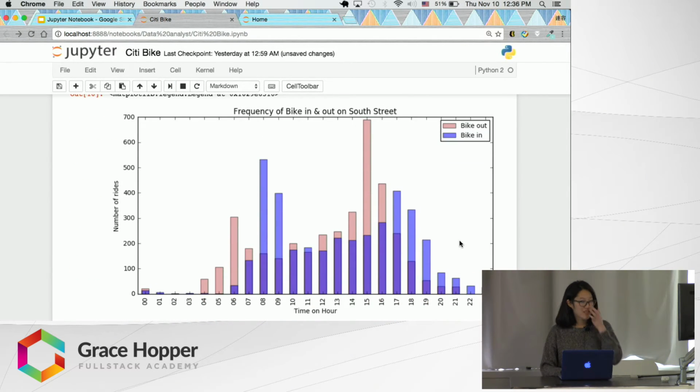So here is the result. From this, I can learn that people are coming after 8 o'clock, and people are leaving after 3 o'clock in the afternoon. So I can learn that maybe this place is a business, commercial area, and also a residential area, because people are also coming after 5.